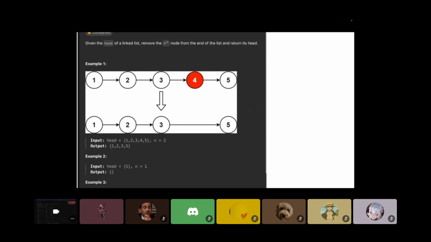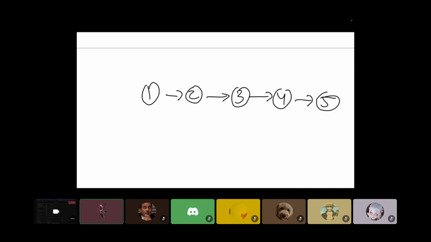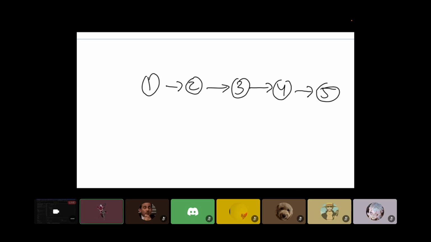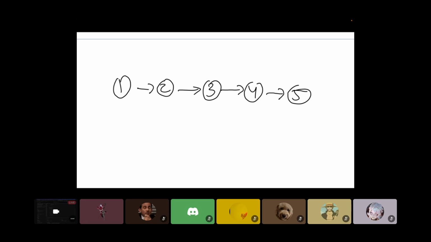Let me draw it out for you guys, and I'll show you how it works. All right. So we have list 1, 2, 3, 4, 5. And then, let me just move this a little bit more to the left. And then null, right? Okay, so first of all, let's just add a dummy node because this will make the problem easier. And we're going to have it over here.